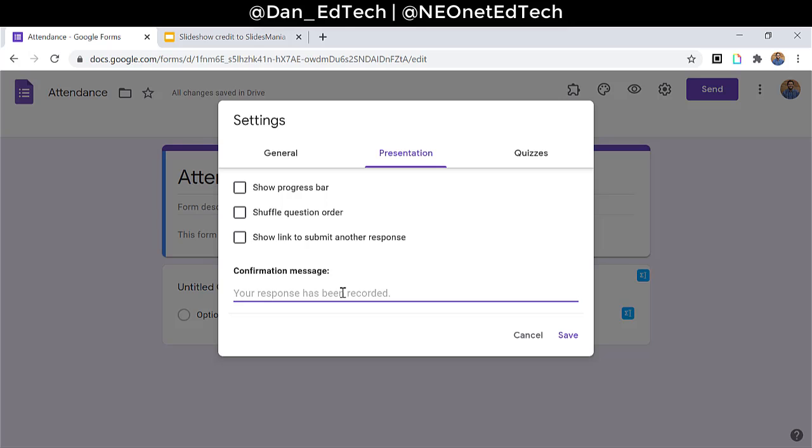Maybe in the confirmation message, it wouldn't be a bad idea to give a reminder that students are supposed to be taking this form to sign in and sign out of the class. So maybe I'll put a note in here. Okay, and then we'll go ahead and save.